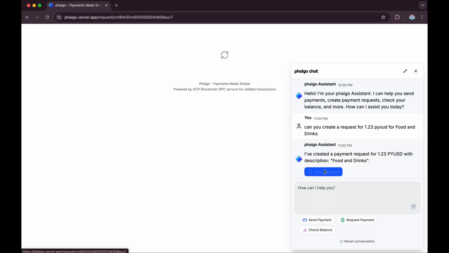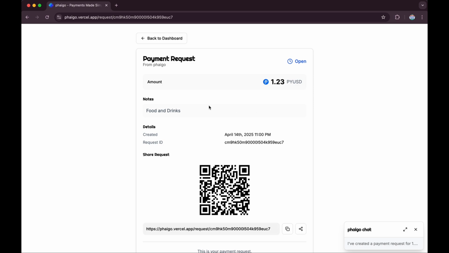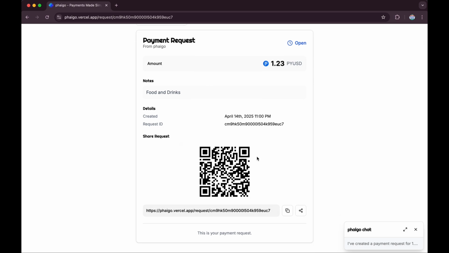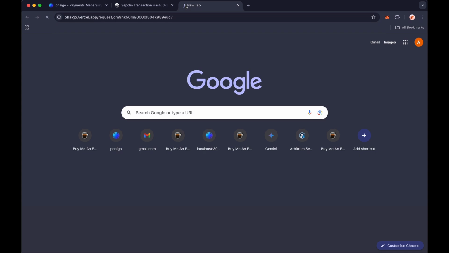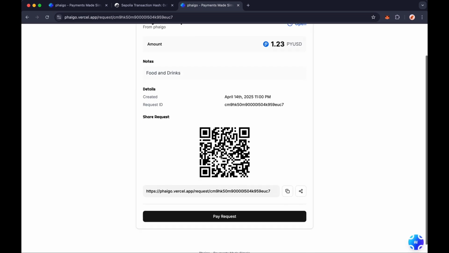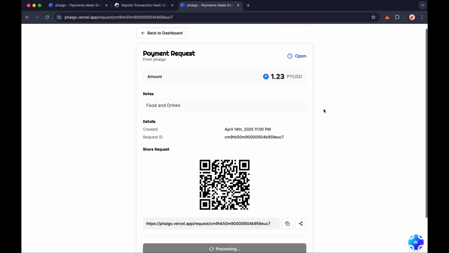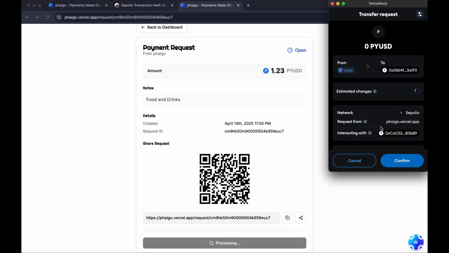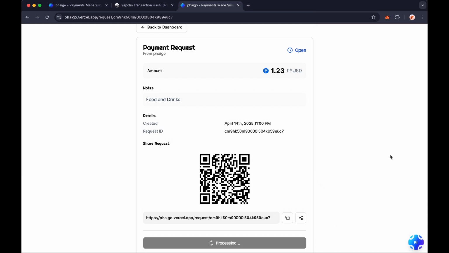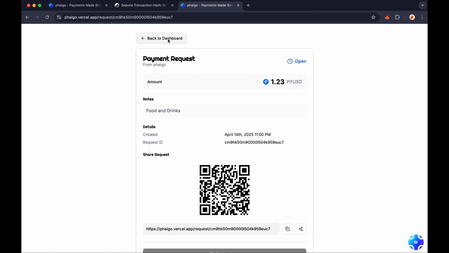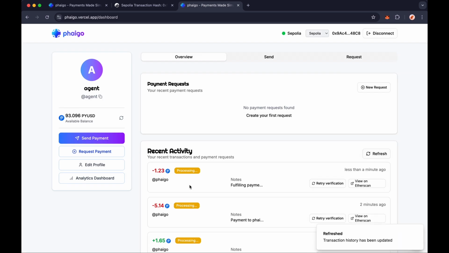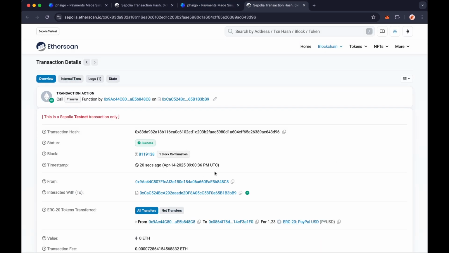There we go. It has created the request. And here you can see. Now you can share this link or you can share the QR code, and then people will get brought to this page. Now, let's go back to the other browser with the account. And let's pay the request. Pay request. Use MetaMask. And there we go. And then go back to the dashboard. Let's refresh. Oh, there we go. And here you can see it's also transacted on chain.